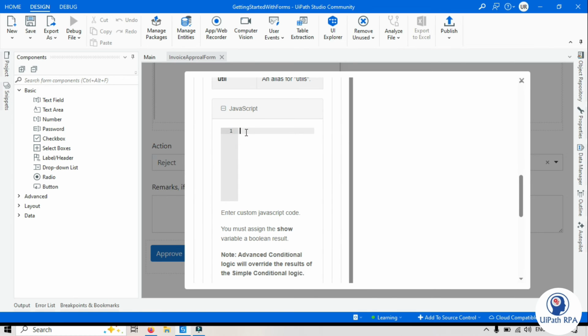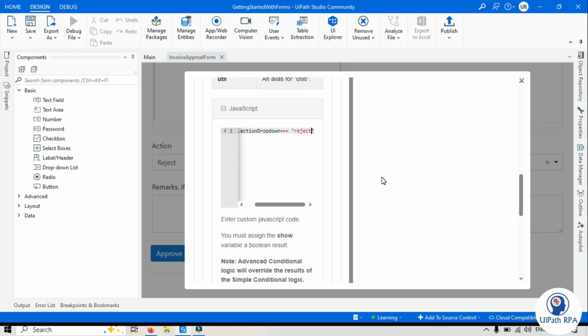So I will write here data dot, because I want to access the data from the drop down. The drop down field key, that property name, is action drop down. So if action drop down triple equals, and if we are putting three equals signs, it means equals for JavaScript. Now I will write if this is equal to reject, if action drop down has value reject, then only this should appear.